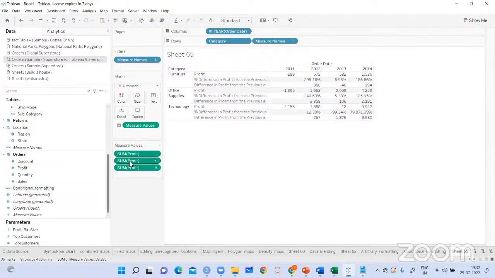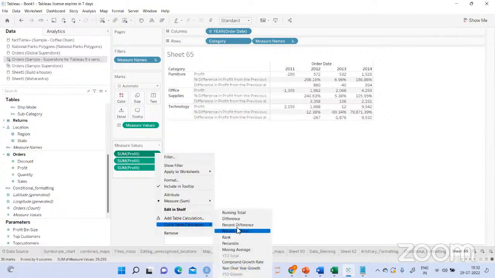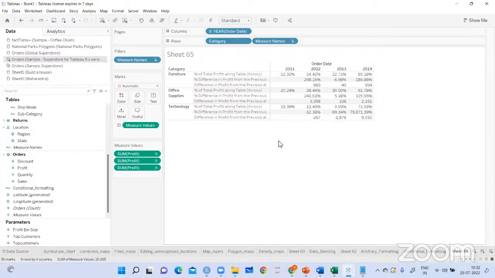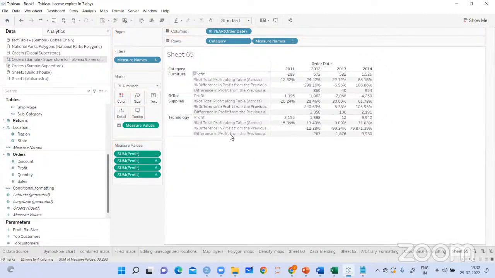And now I can also do some more calculations. I can go to quick table calculation. I can say percentage of total. So now you have percentage of total. What is the profit? So again, you can add your profits like this. So you have profit, percentage of total profit, percentage difference in profits, the difference in profits from previous year. All these things you can do.